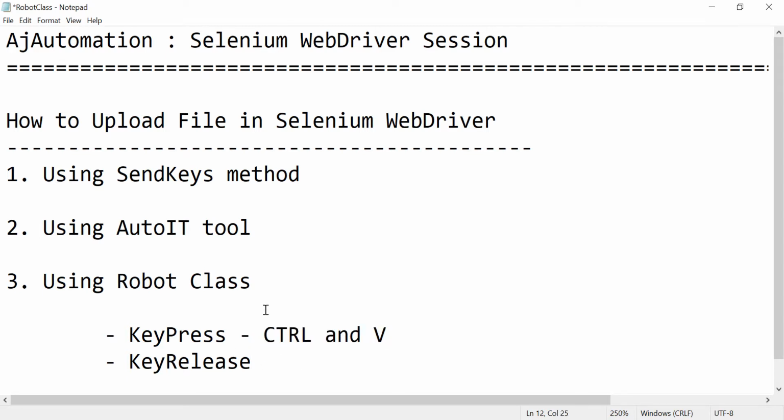After you paste the path, again we will use the keyPress method, and we will press the enter key. So Control V and then enter, and that should upload the file.